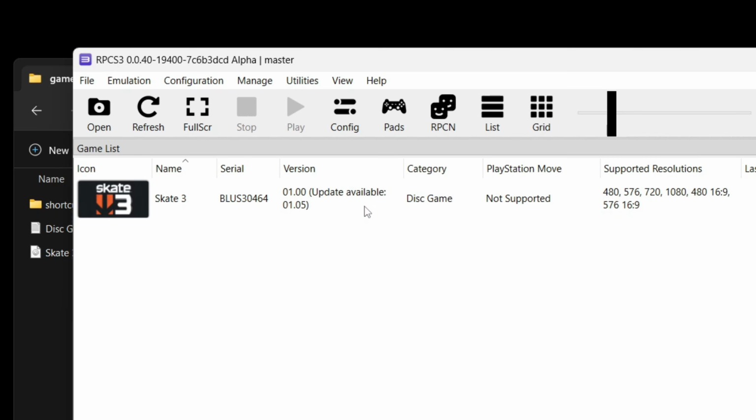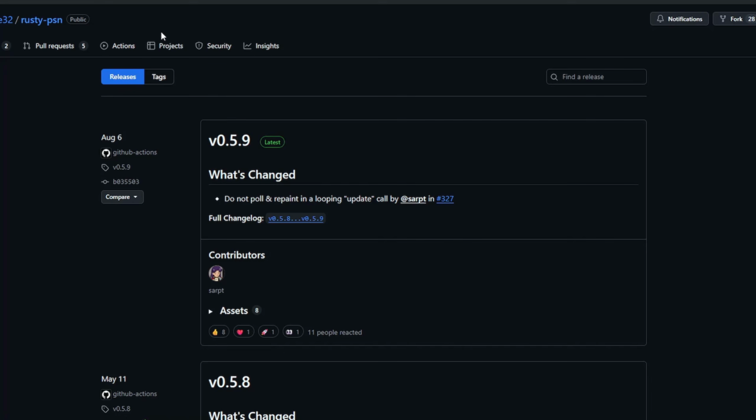But as it says here, there is an update available, and you need to update the game to get the best stability out of it and also to play it online. And one way to grab the updates is by using this program called Rusty PSN. You're going to check whatever is the latest update available.